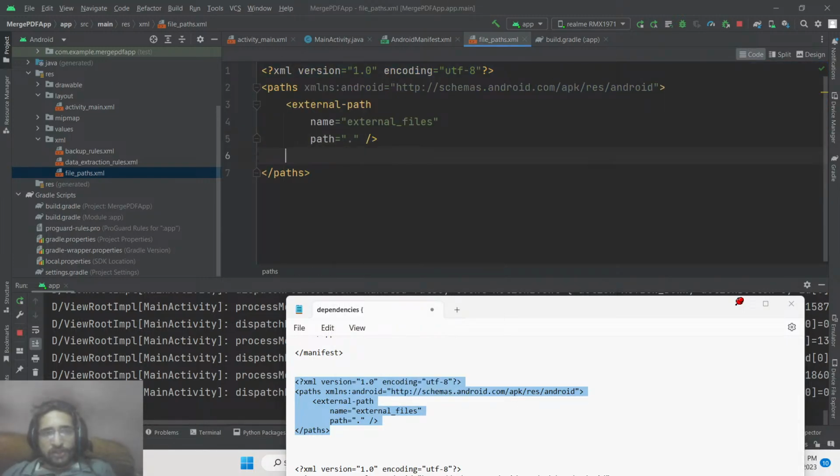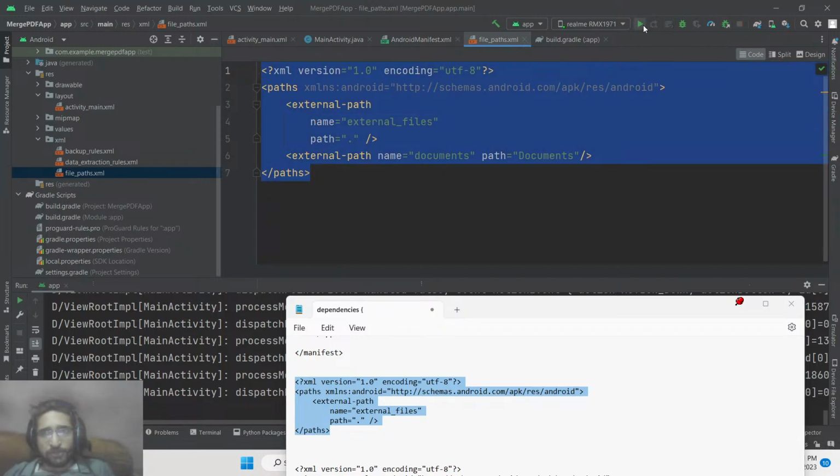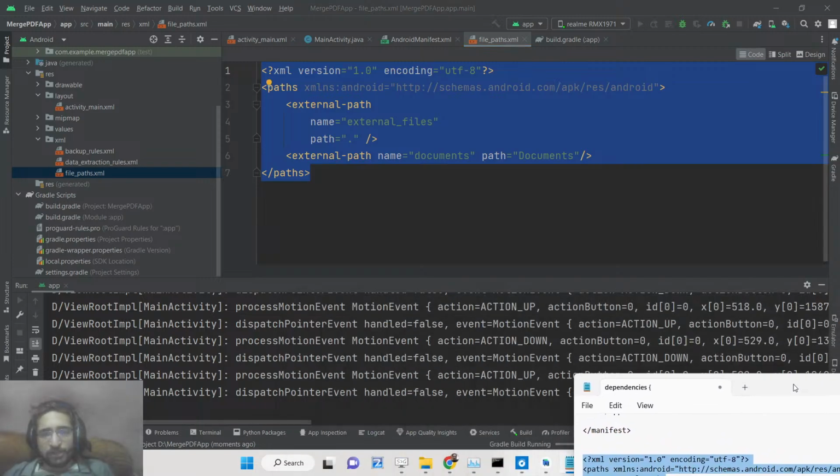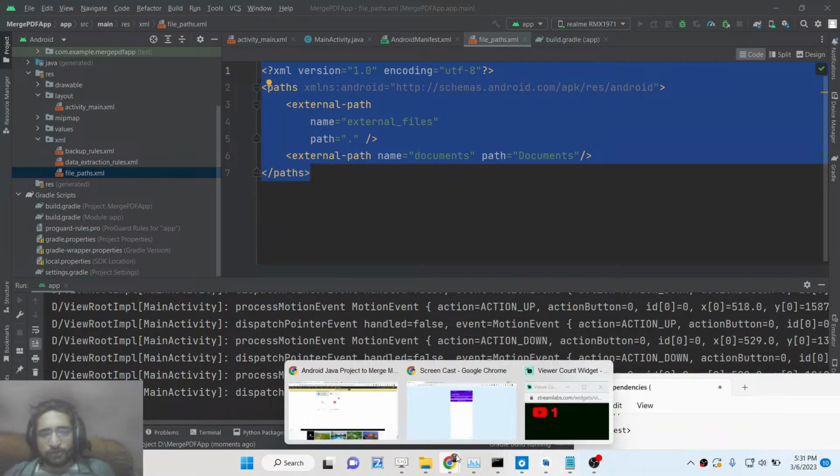So we just need to add one other external path. This will be for the documents. Wherever you are storing it, we are storing it inside the documents directory. So that's why we just need to add this external path. In the latest version of Android, you need to do it like this. So if you now run your application, hopefully now this will open.